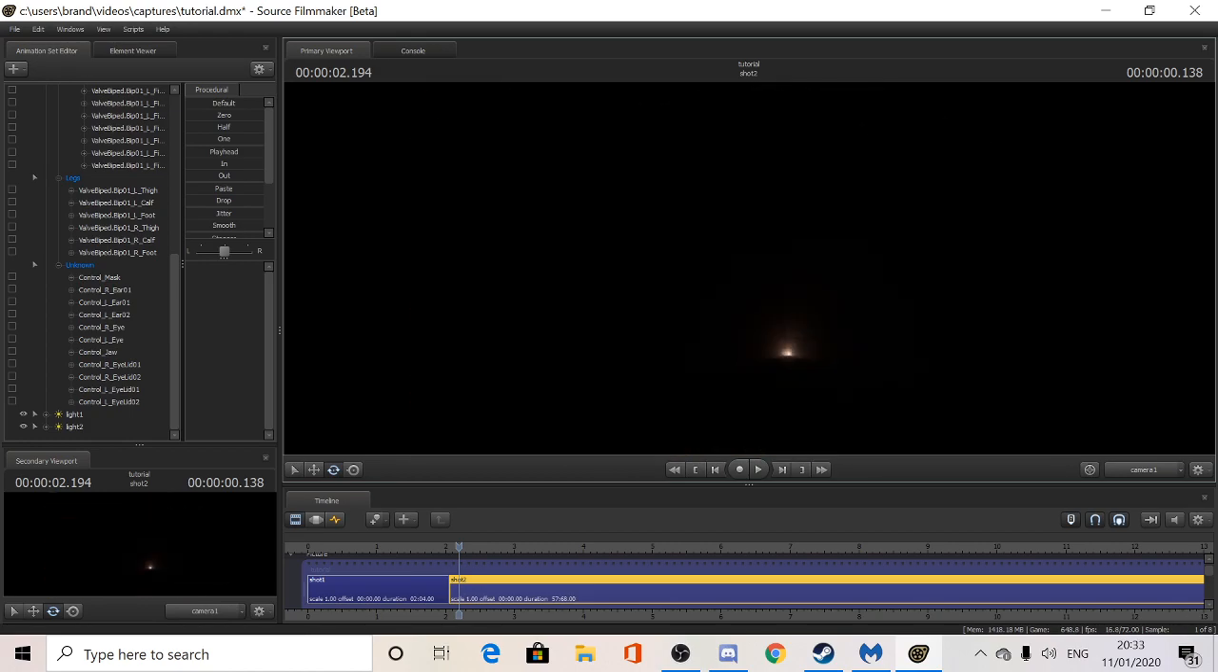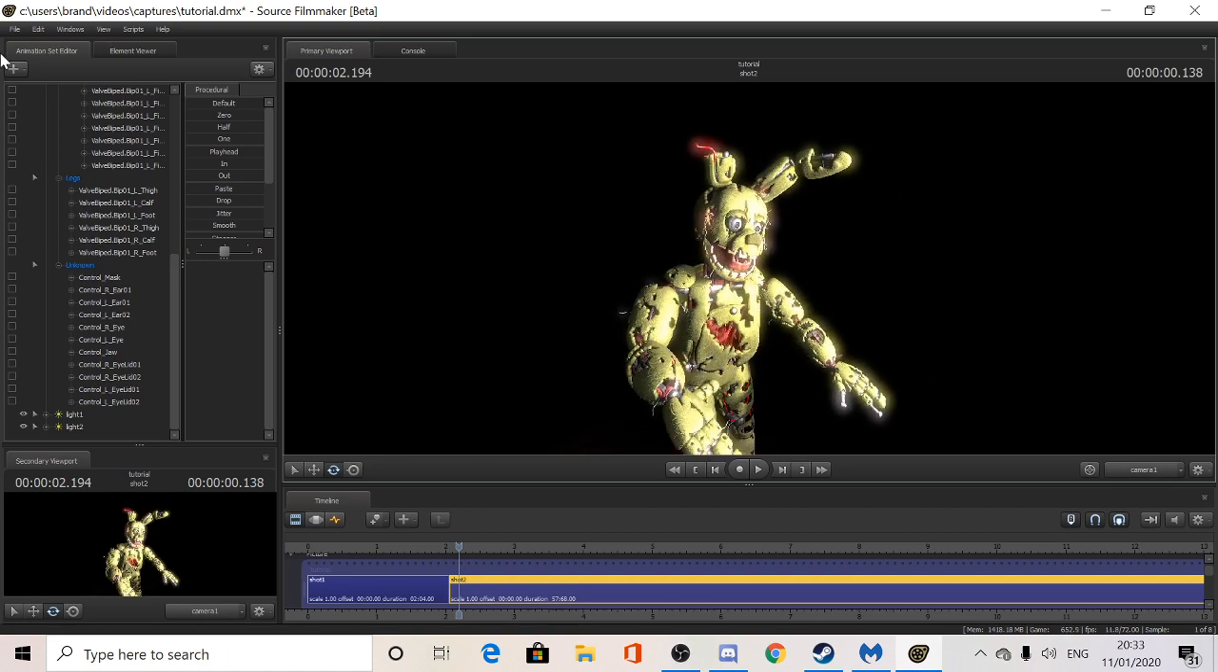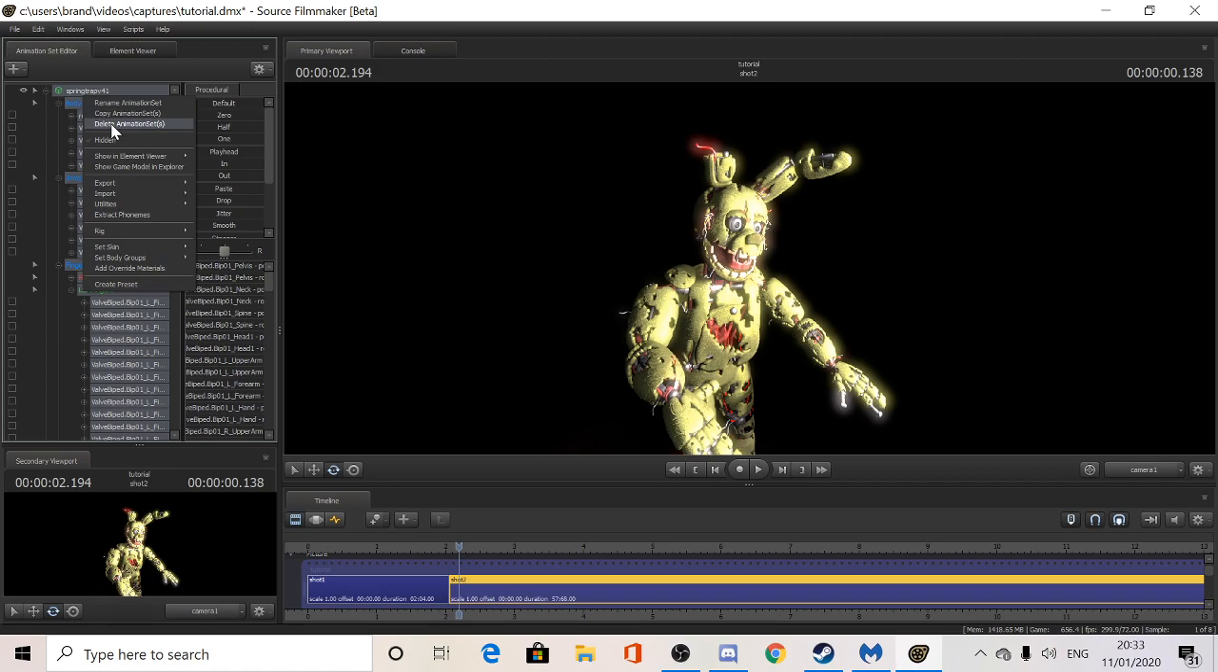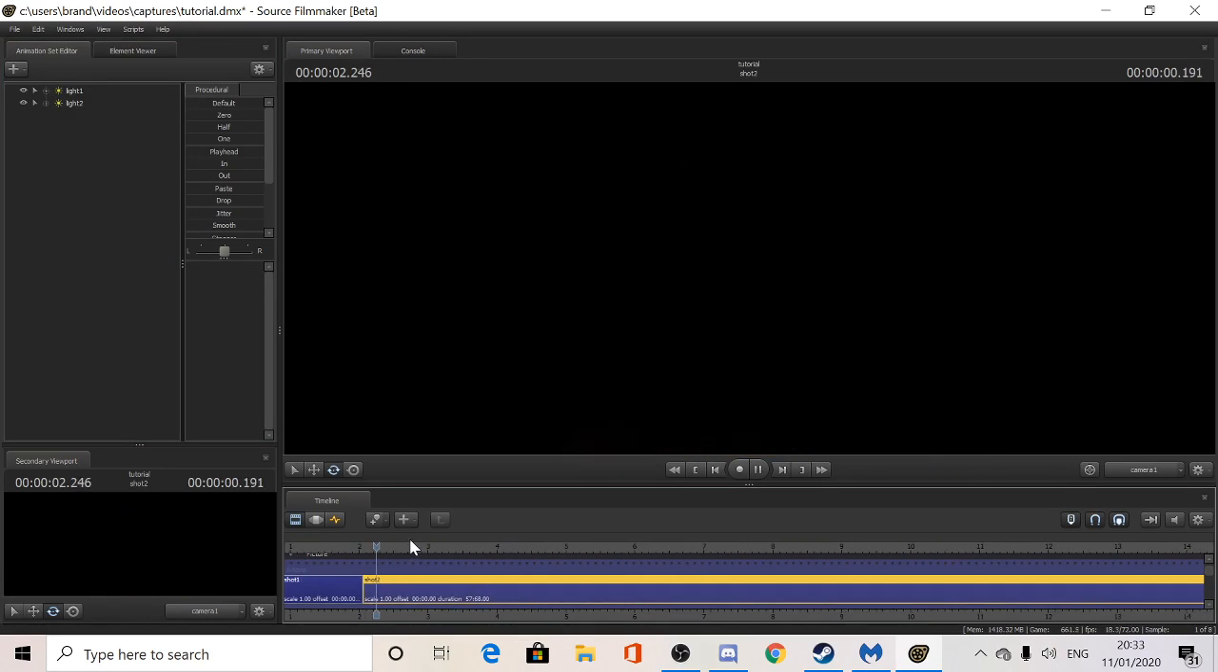Then you can turn around. Then if I delete Springtrap for this scene, he'll still be in scene 1, but he won't be in scene 2. There you go. See, look, he goes.